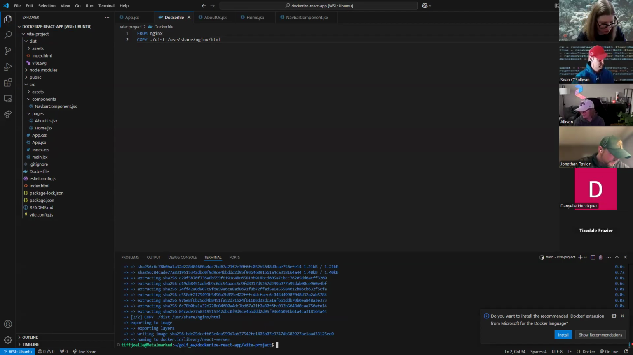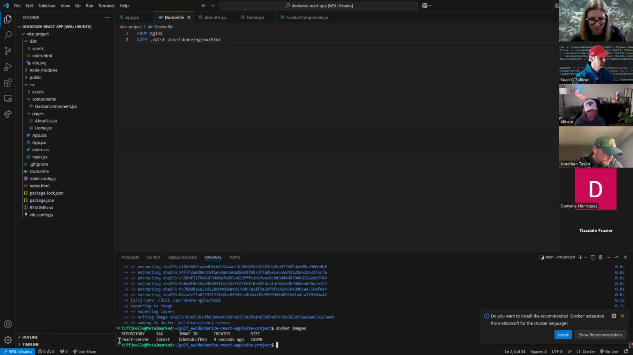So now our image should be running. Let's take a look at docker images. Or it's not running, it's built. We can see this image is now available locally, called react-server. So now we can run it, again just taking this from the README. Here I am running and doing a port mapping. Can anybody tell me what this port mapping looks like it's doing?